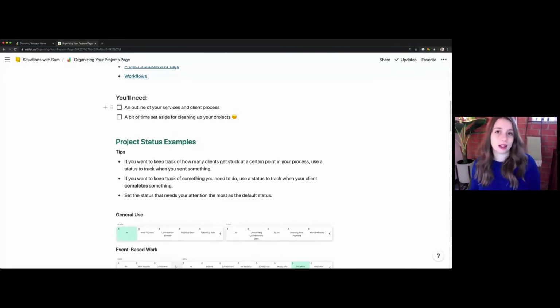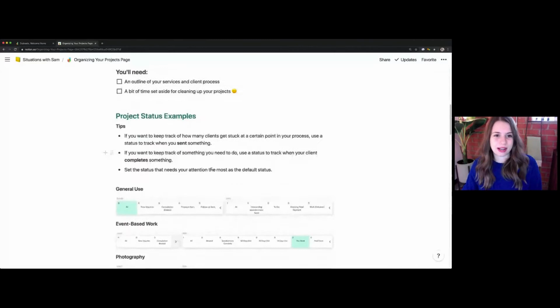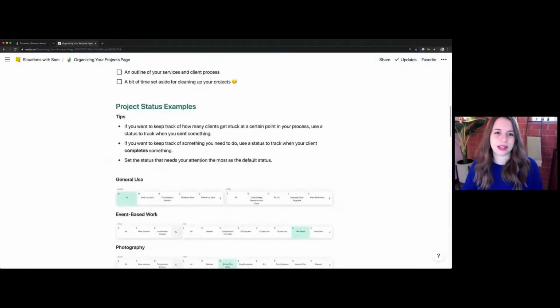So if you can set a bit of time aside, especially just before the new year, as the new year starts, that will be a really great way to get those projects organized and have you feeling ready for the new projects that come in next year.